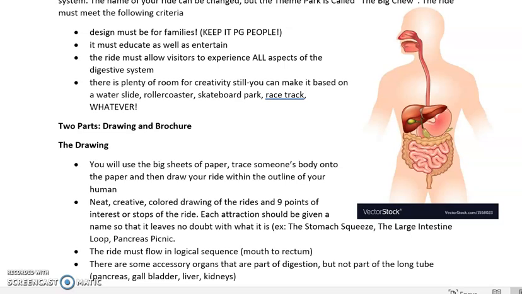You also want to make sure that you have at least 9 points of interest or stops along the way. For example, the mouth itself might be one of them. The esophagus might be its own area. And then there are different parts of the small and large intestine. Within each attraction, each has its own little name. So if you call it the stomach squeeze, the large intestine loop, or pancreas picnic, again, be creative with these, but those are the different stops within your theme park.